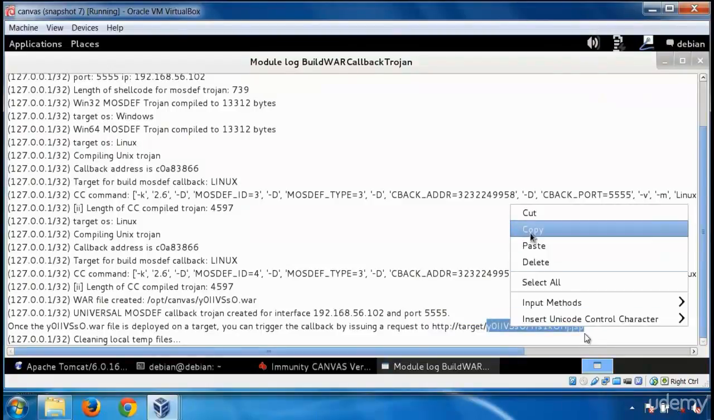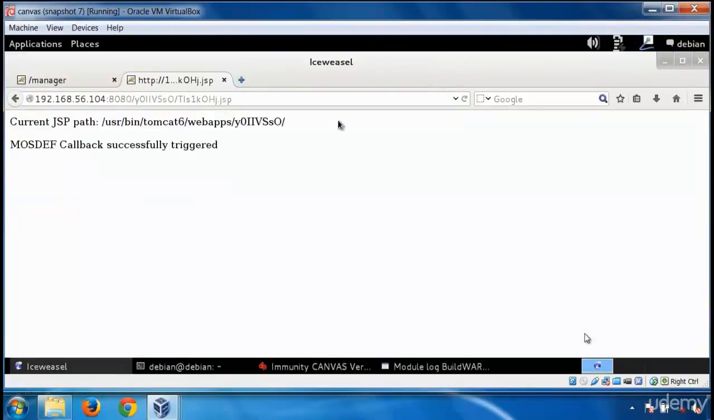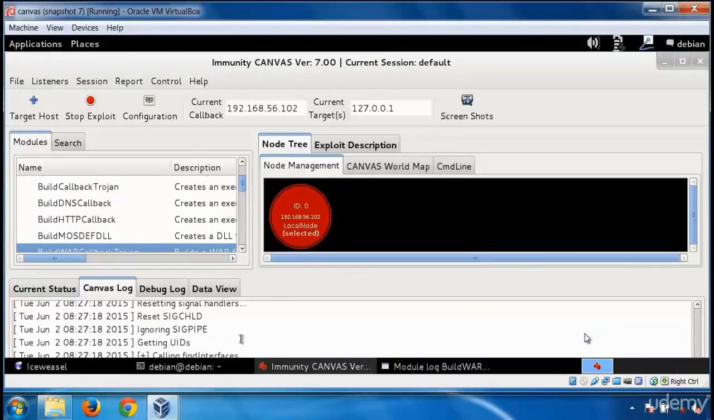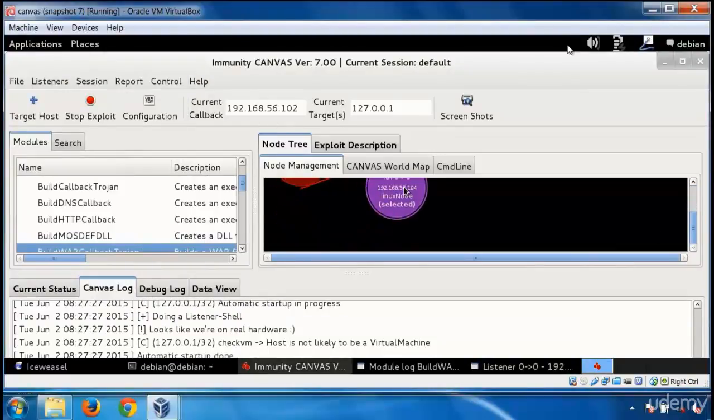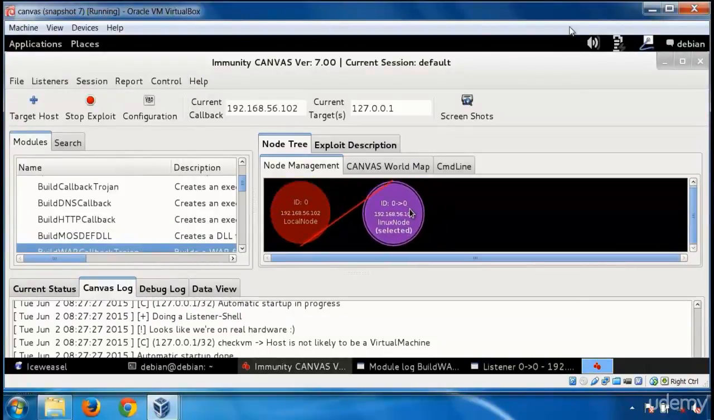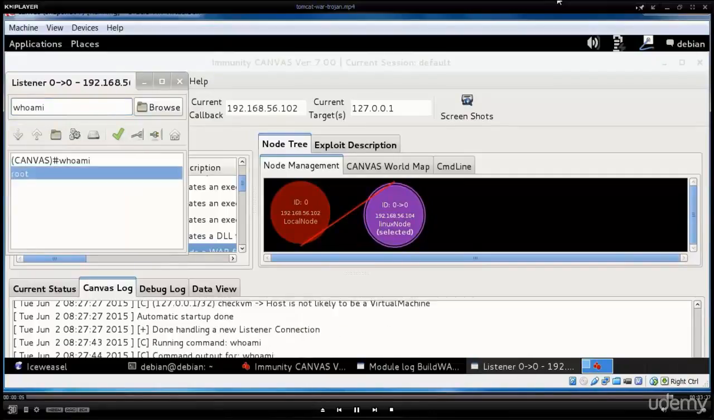So let's just copy this location and paste it and go over there. You can see it's saying MOSDEF callback successfully triggered, and a listener has been opened, and you can see a new node has been added, which is your victim. So in this listener node, you can run commands. So we're just going to give whoami, get the answer back, which is root, and you can continue to compromise the host.